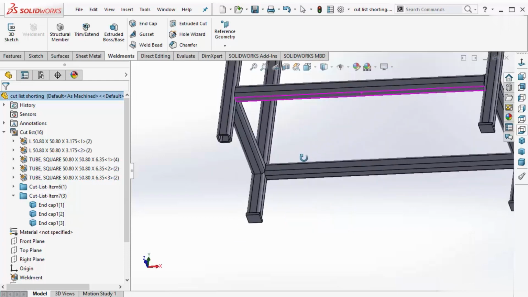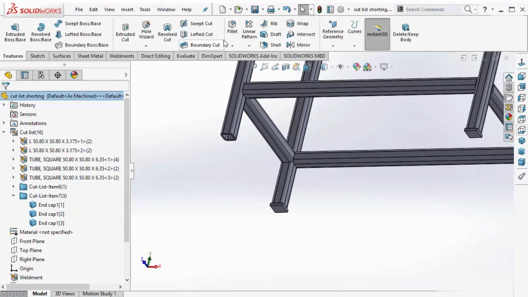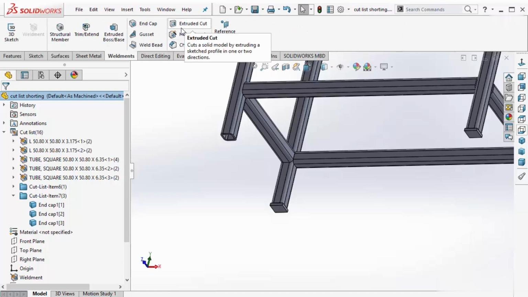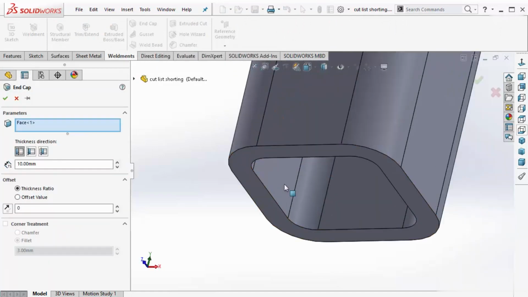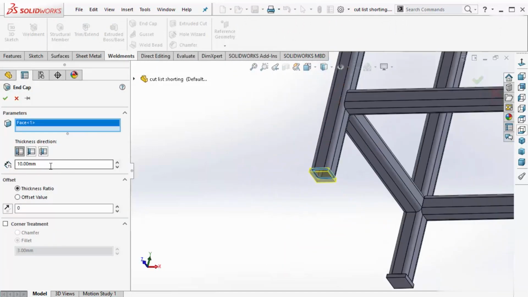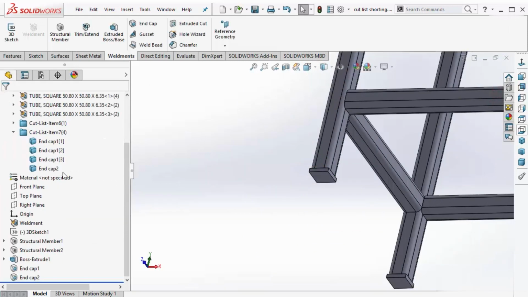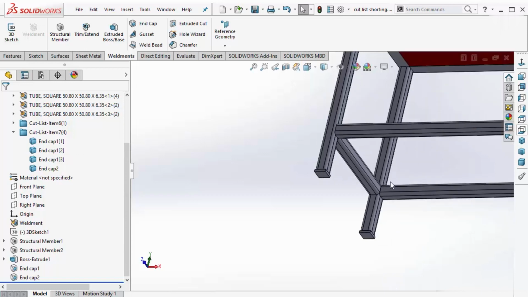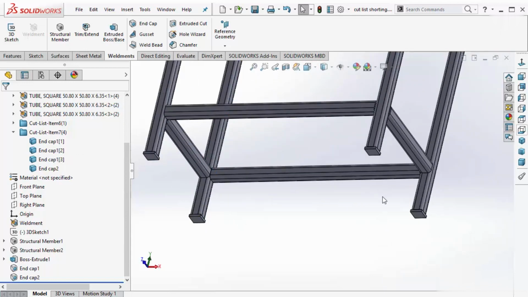Let's create another end plate with a separate feature. I will go with the exact same value, 10 mm, and this ratio 0. So when we are adding an end plate, SolidWorks is going to detect it by feature. I added all end caps by using the end cap feature. If I don't use the end cap feature, the story will be different. Let's verify it. Let's suppress this end cap too.